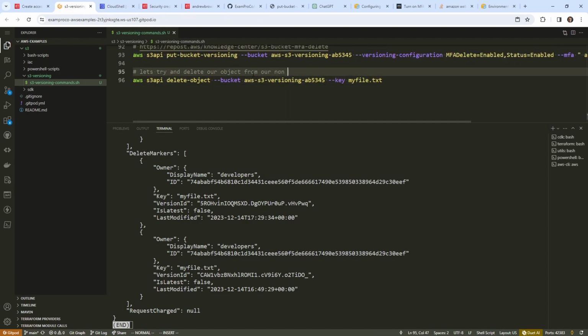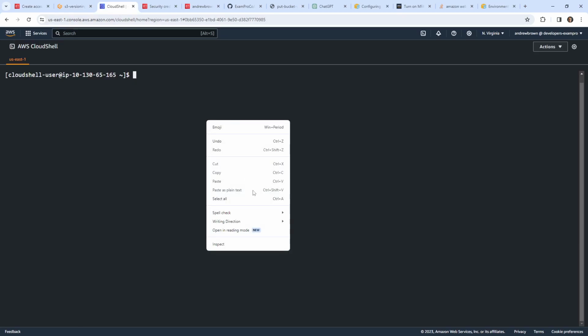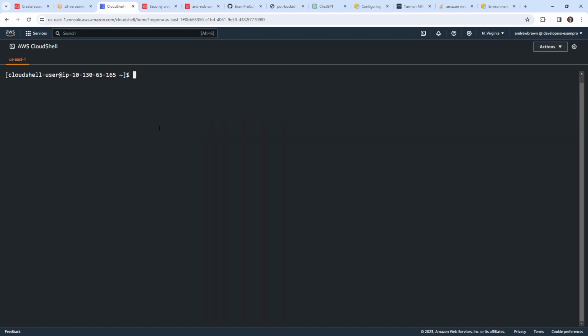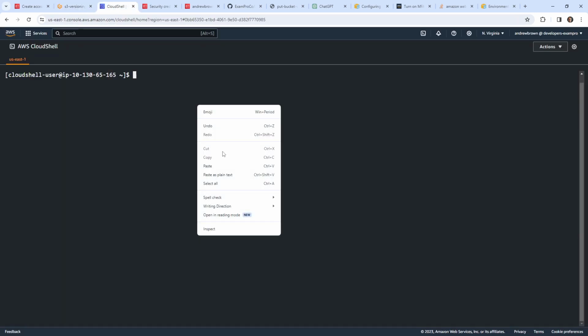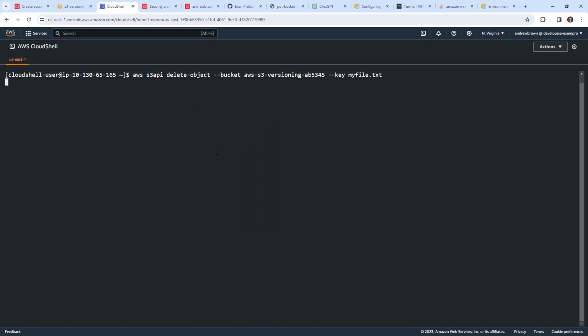From our non-root user. And we'll go ahead and paste this in here and hit enter. Whoops. Paste. It is not pasting. Right click, copy. Right click, paste. There we go. Hit enter. And it says that it deleted the marker.